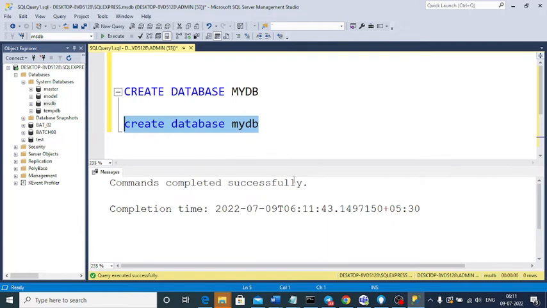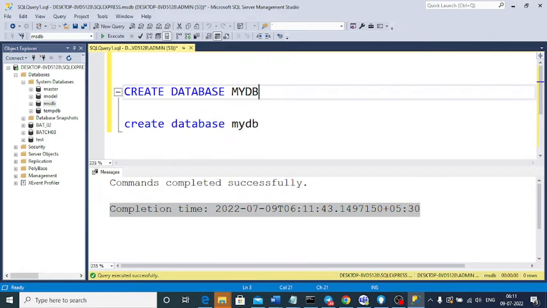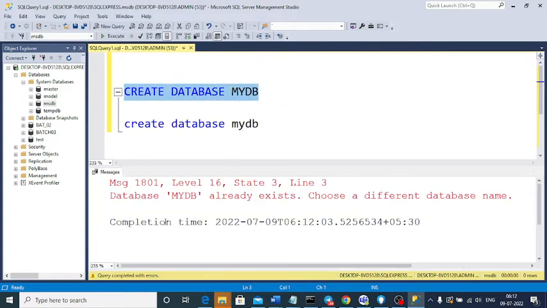Now this says commands completed successfully. That means your database is created. The completion time is the timestamp showing how much time it took to complete. If I select this query again and try to execute it, before executing I have to first select the query, then click on execute. Now it says database MindDB already exists, choose a different name. Since the database already exists, SQL Server is not allowing me to create it again.